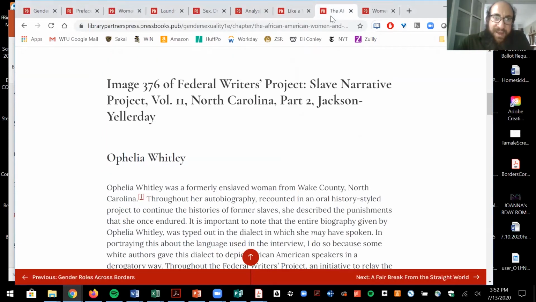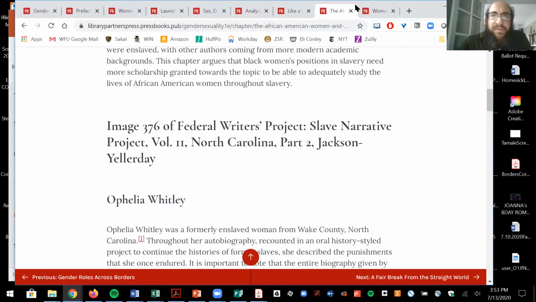Several of them did that. And then, yeah, students also looked in some cases at really local sources. This student found a North Carolina source.